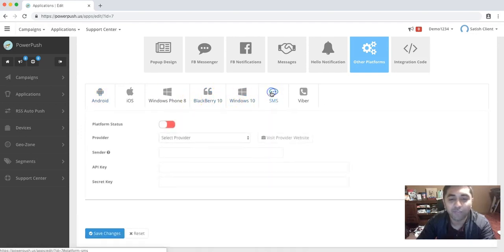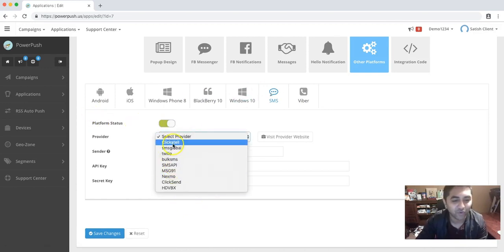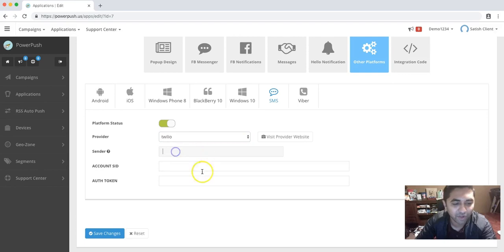Windows 10. And if you want to send out mass SMS notifications, hey, guess what? Enable it. Choose your provider. So we have Twilio, bulk message, SMS API, many of these platforms right here. Select it, put your phone number here, put your account SID, all that information here, and you can go ahead and get started. So that is how you go ahead and use it.